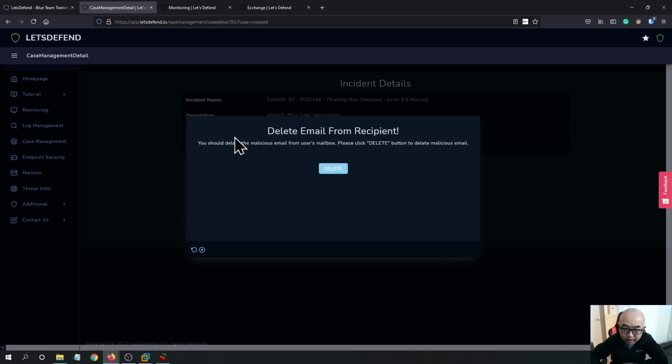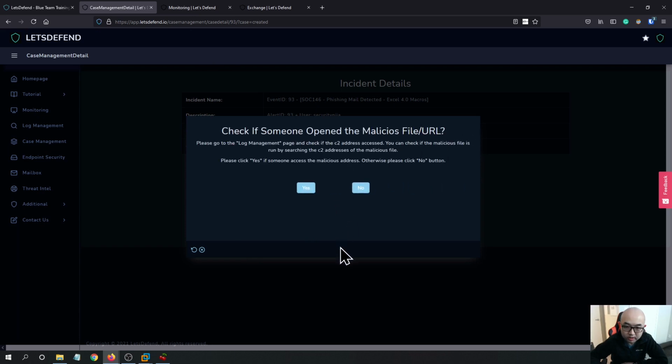Delete email from recipient. So you should delete the malicious email from the user's mailbox. Please click the delete button to delete the malicious email. Yeah, so this case is a lot of simplified steps for you to perform. So just click delete.